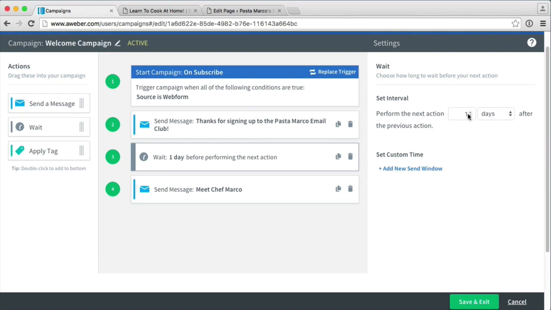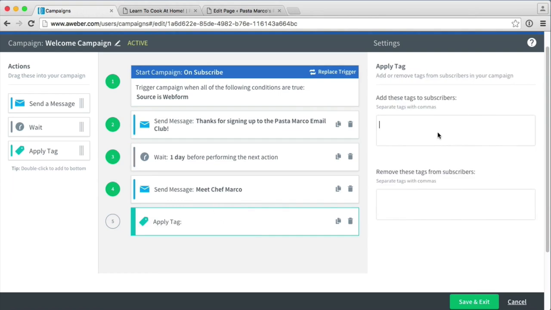Now when someone signs up, they'll get our welcome email, and then a day later, receive the email we just created. We can expand on this by creating more and more emails and adding wait actions in between each. Another thing we can do with campaigns is tagging. We can tag campaigns in the series and use that tag to send more relevant, targeted campaigns in the future.